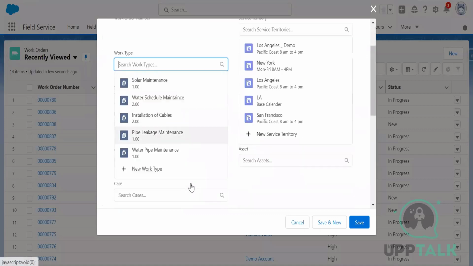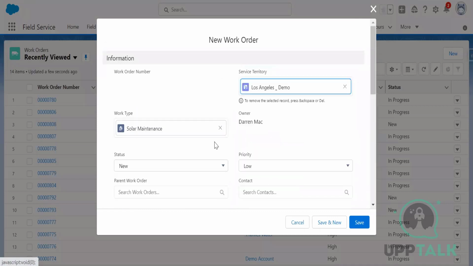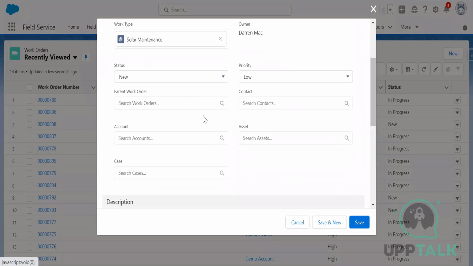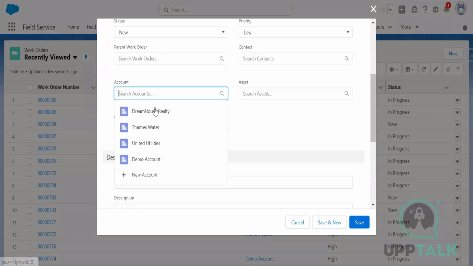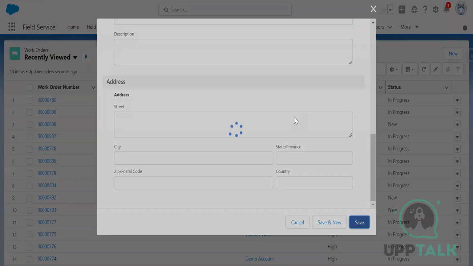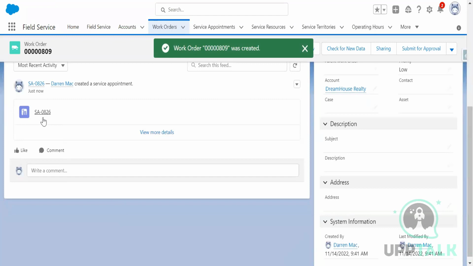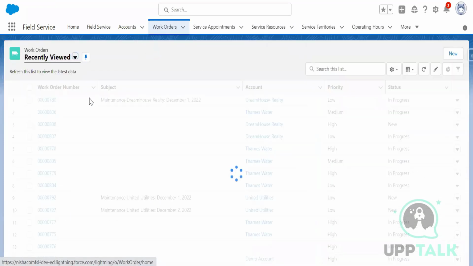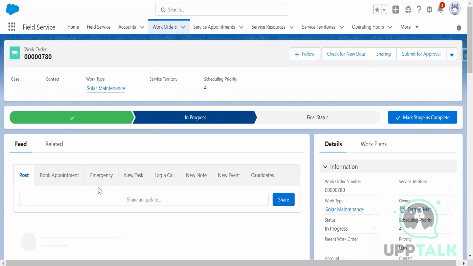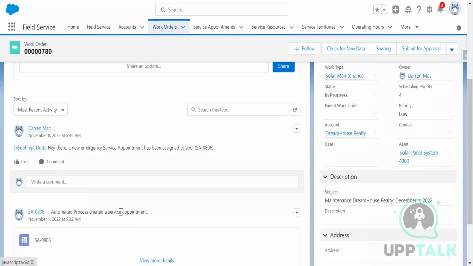Suppose solar maintenance, territory this, priority low, account Dream House Reality, and just save it. Okay, so one service appointment has been already created. So if I go to the work order, let me check this work order, solar maintenance. Okay, so one service appointment has been created freshly.